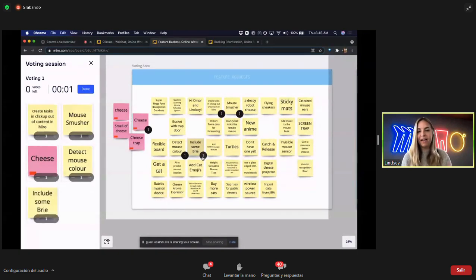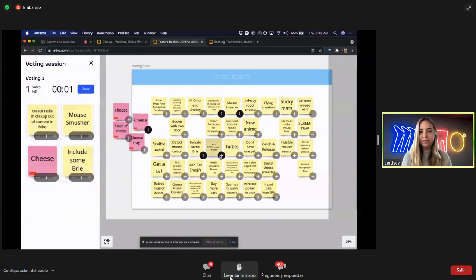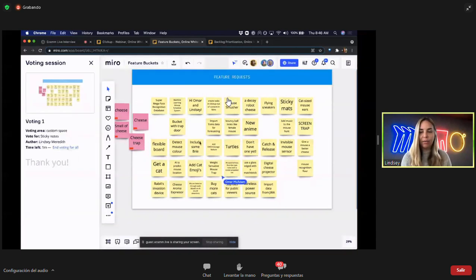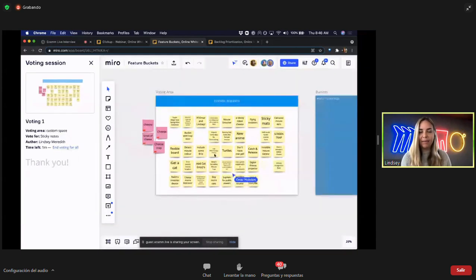I've added 5, so the pluses all went away. If I remove a vote, then the pluses reappear, telling me which items I can vote on. And I'll click done. So now we're just waiting for Omar and Holly to finish voting. Omar, have you already voted?